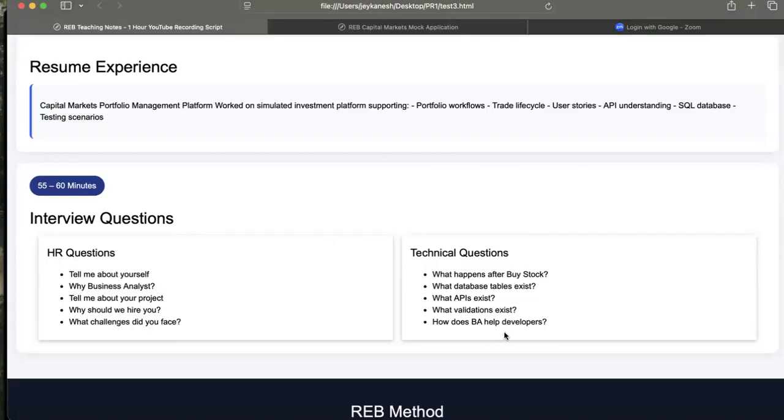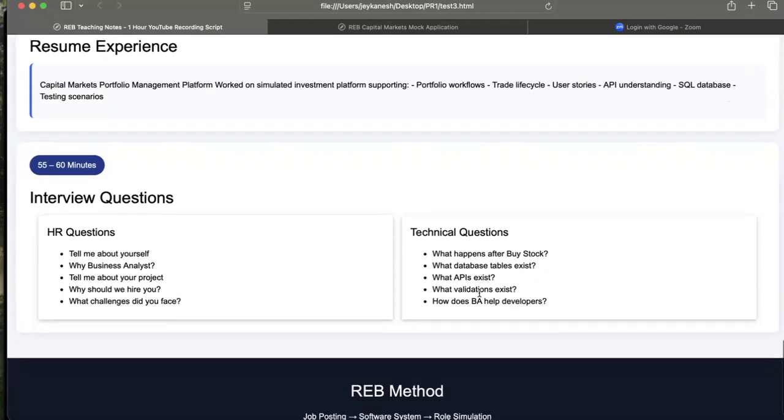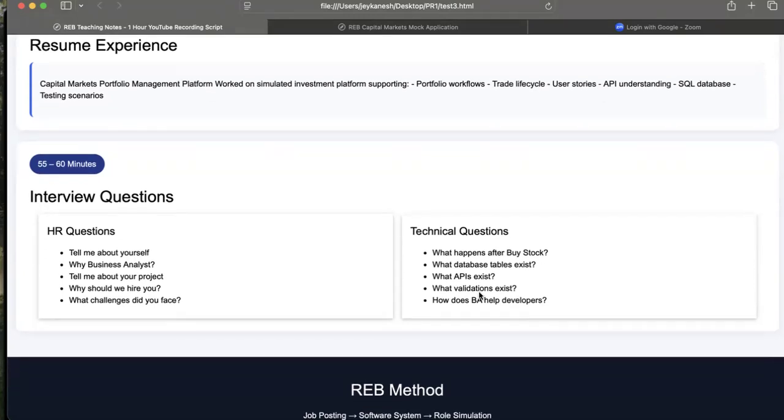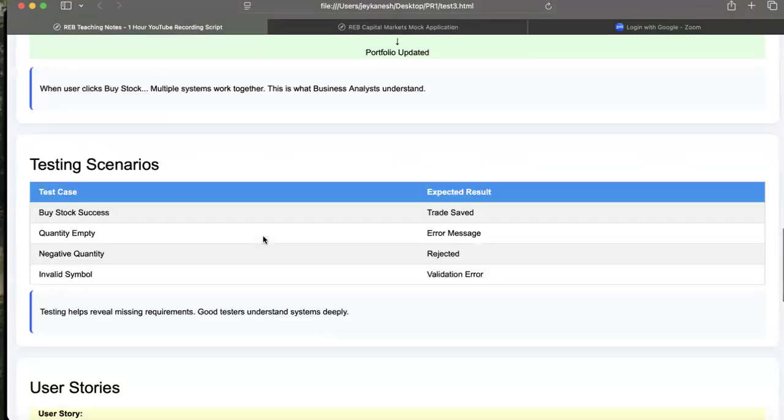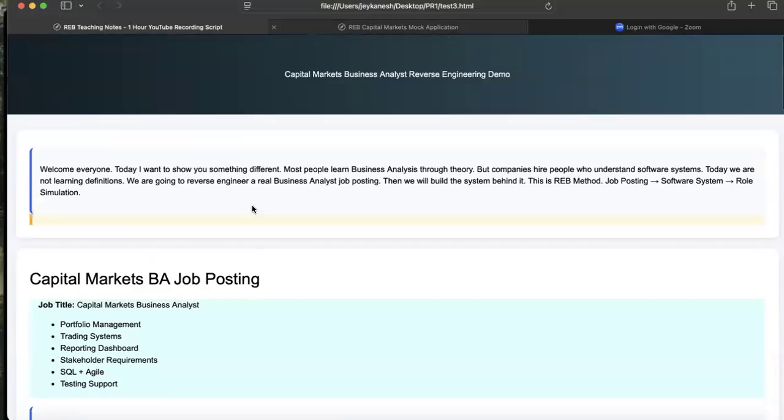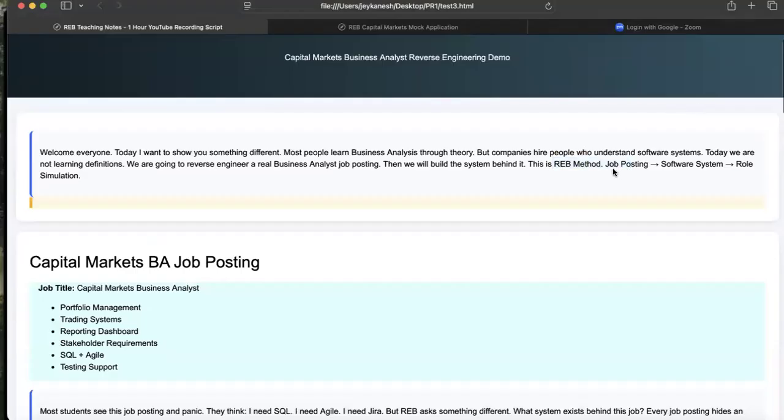How does a BA help developers? By clarifying business requirements and expected system behavior. All right, so now you understand something powerful. You did not learn theory, you reverse engineered a real job. So this is the REB method I want to share with you. Let me go here so that you can see the system again. Here is the REB method: job posting, software system, and role simulation.